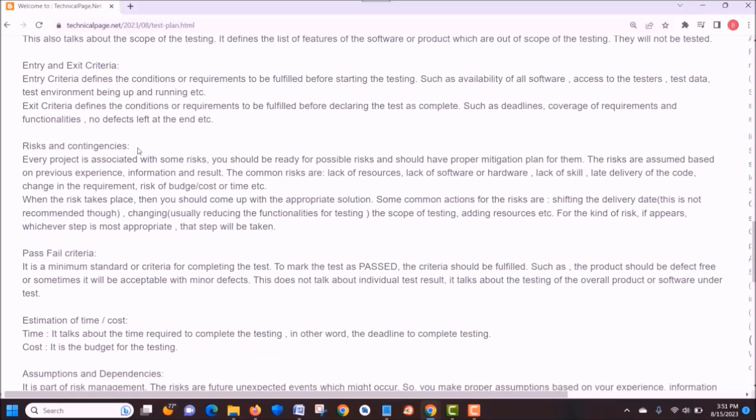Let's move on to the next component, risks and contingencies. There will be risks in every project, so we should be ready for possible risks and we should have a proper mitigation plan for the possible risks.